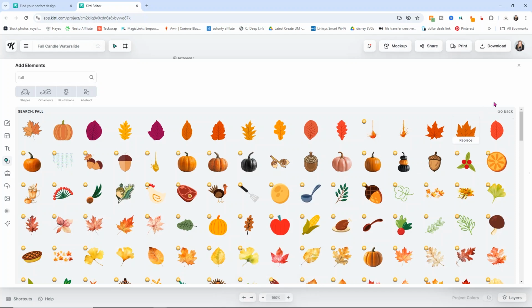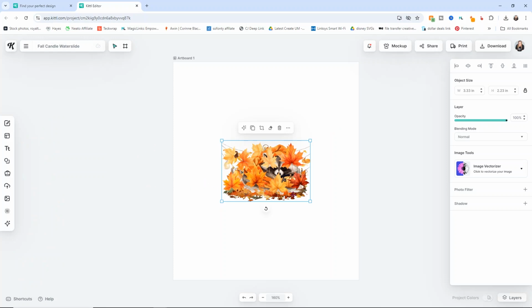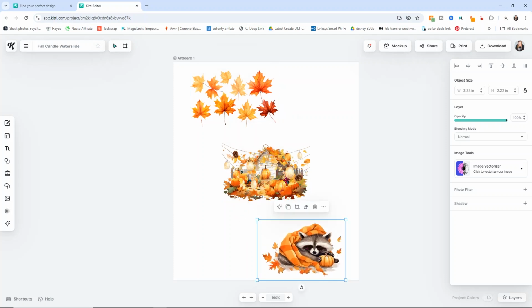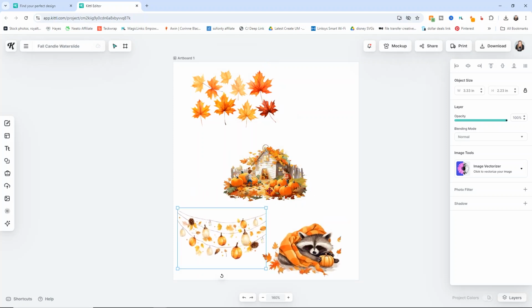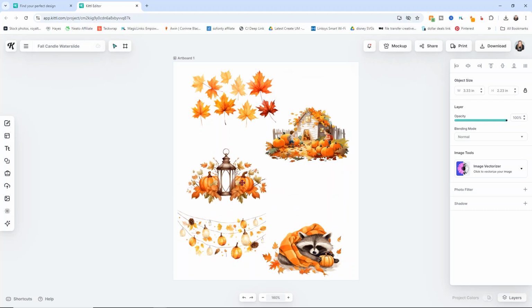Once I've added a couple of things, I can just close the Elements tab here up at the top. Now it's going to look like a very jumbly mess because it puts everything in the same spot, but you can just move things around by clicking on them and moving them on your page so that you can take a look at each of your elements and see which one you like best.